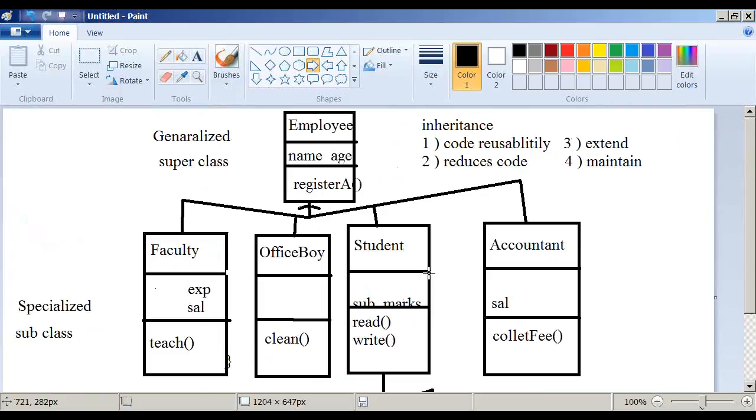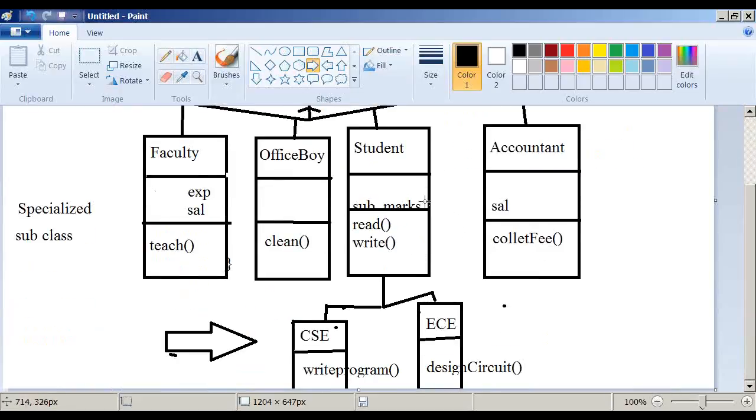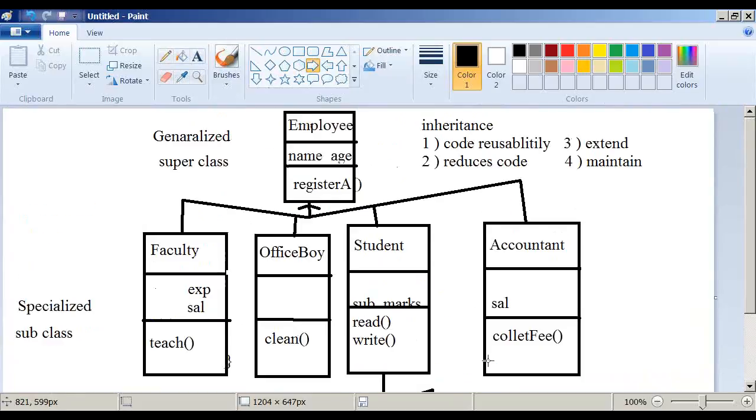Inheritance, where the functionalities and properties you keep in the super classes can be directly accessed by the child classes, the subclasses. So these are common things for these four types, and read and write are common things for the CSC and ECE students. Arranging the classes in this manner is called inheritance. Those are a few advantages I have given.